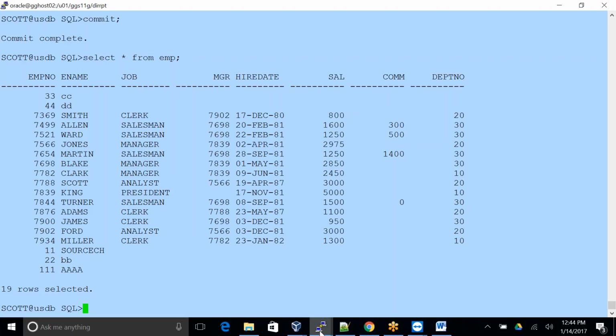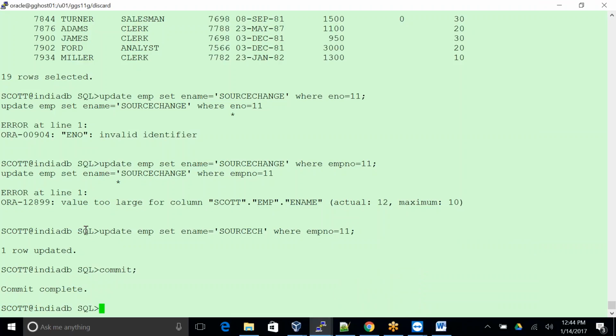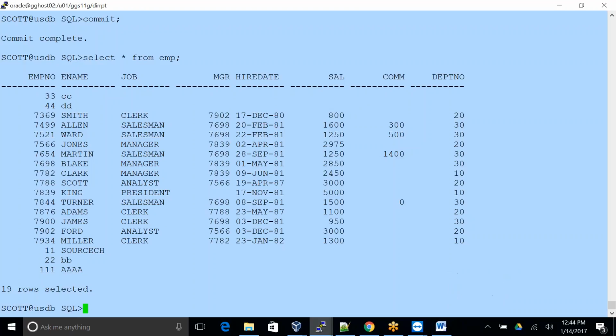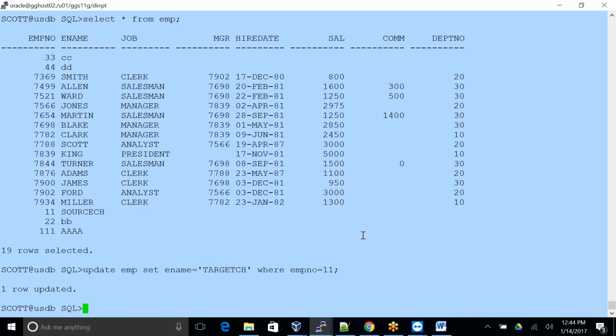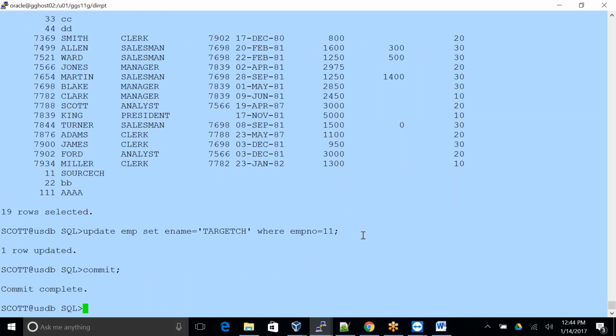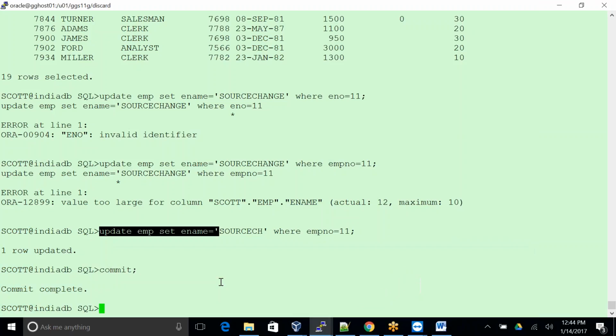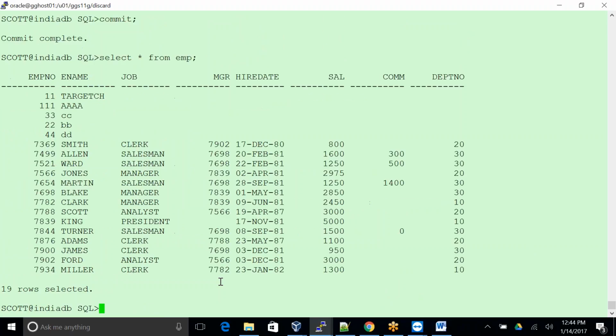Okay. Now I'm going to do some changes in the target machine and let's see whether those are reflected in the source machine or not. I made a change from the target machine where EMP number equal to 11. Commit. Select star from EMP. So changes are done. Okay, so we covered the update as well as insert.